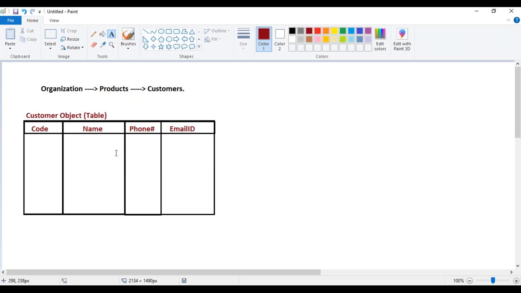Now tell me, how can we do that operation? How do we insert a new record in my organization? Assume that today a new customer has visited. He is a new customer, and this is the first time he is visiting my organization. Now I would like to collect his data and store it inside my table. How can we store it?